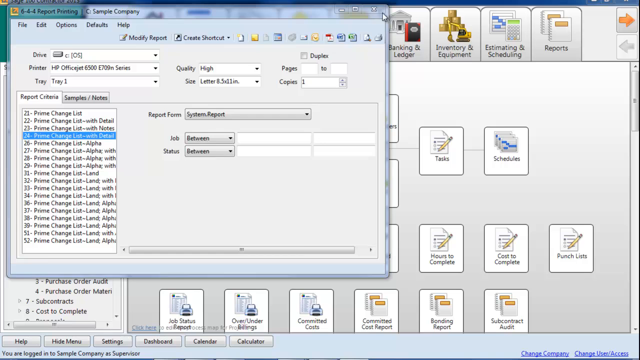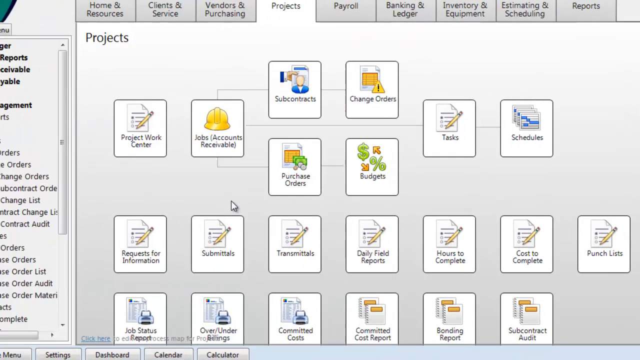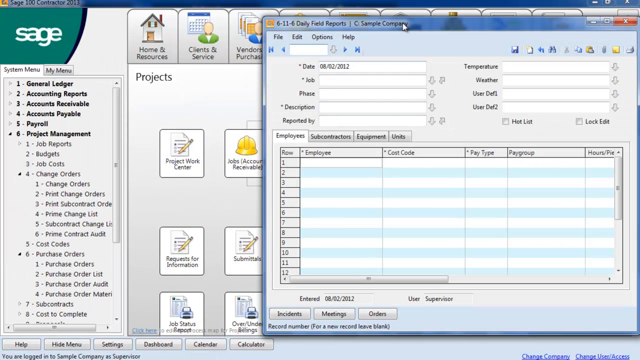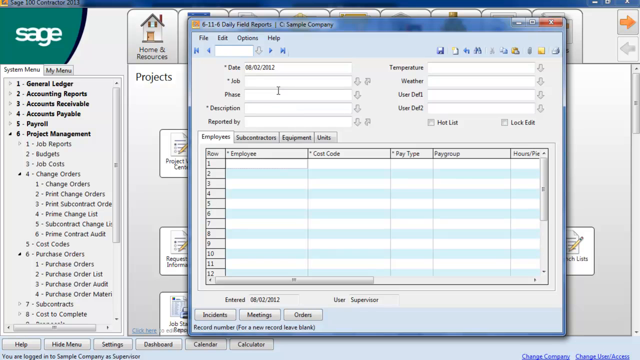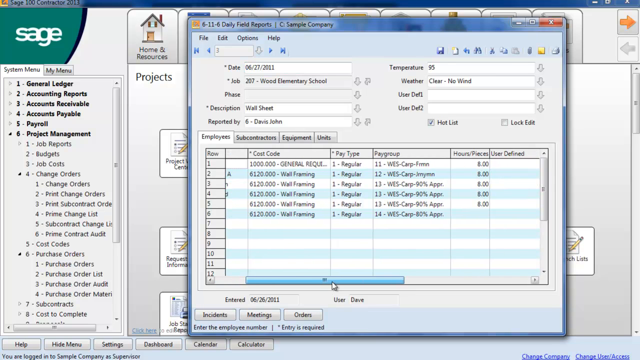I also want to show you the daily field reports. This is actually a really great option within this program. You have your daily field reports, which you can have your project managers or your superintendents fill out. You can see right here you can track on this particular job. This is the Wood Elementary job, and John Davis is reporting it, and he's saying, hey, these are the people that were out there on the job or did some work on the job today.